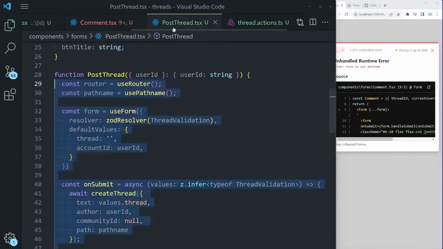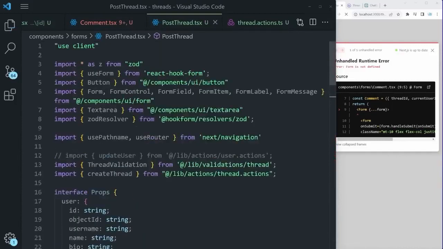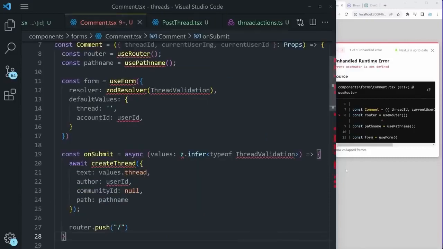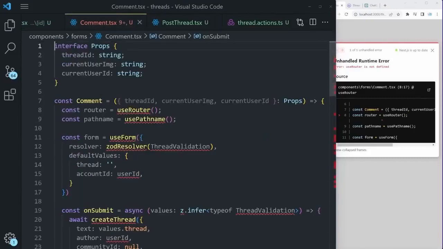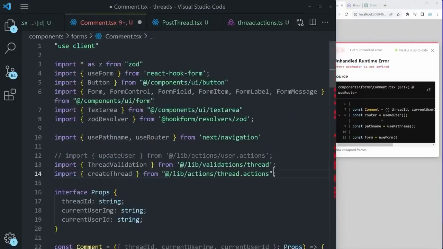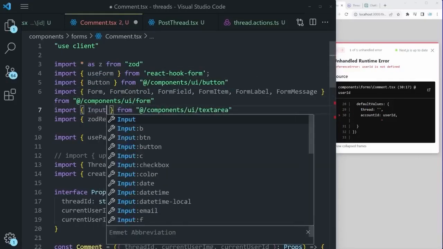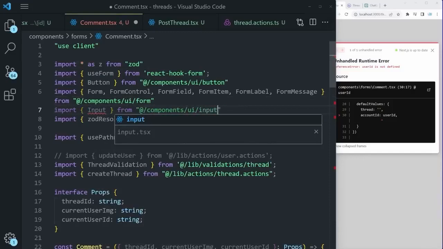And then we can get all the imports as well. So we can copy the imports as well as the use client because we're going to need it. Whenever you're working with forms, you're going to need a use client because it's a browser event. And now we can paste it here. Now, we won't need all of these things, and some imports are going to be different, but let's take it step by step. We need Z from Zod because that's for our validation. We need the use form hook. In this case, instead of a text area, we're going to need an input. So we can simply get an input over here.